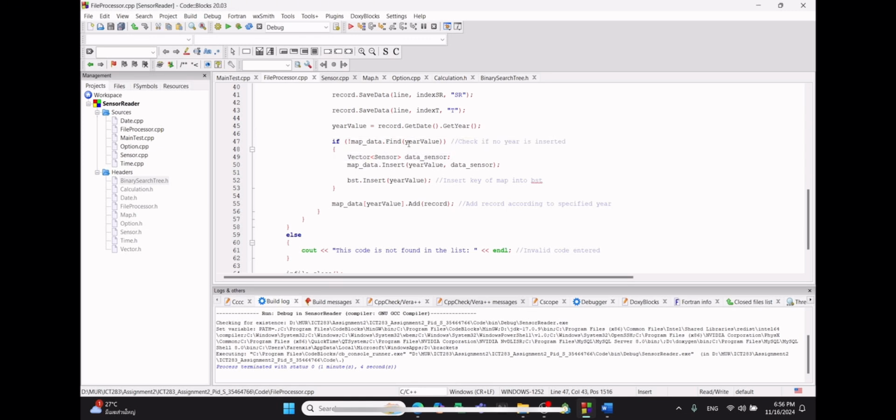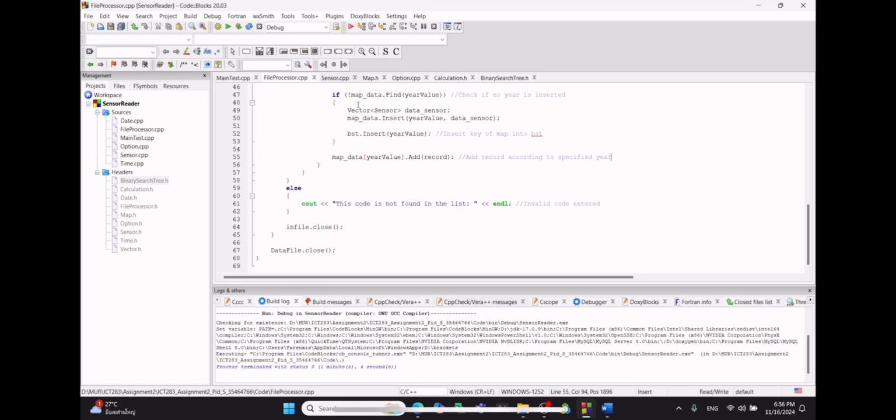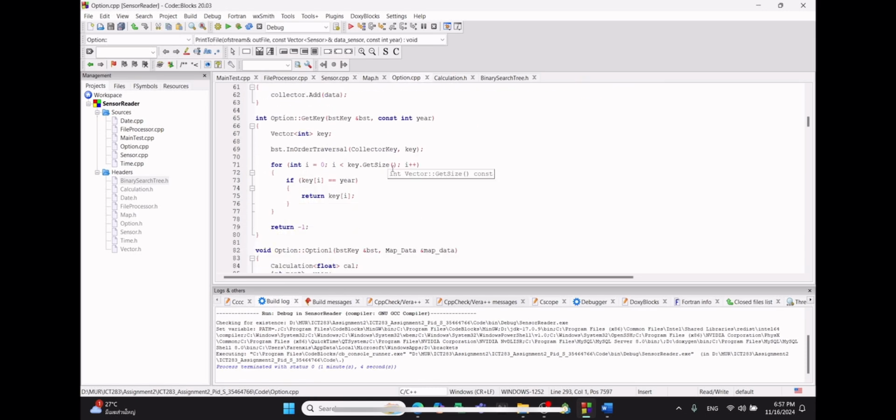The map will then check the year, the first year that appears. If the year is not inserted in the map yet, it will create a vector for the specific year and insert the vector into the map under that year, and then the BST will insert the year also as a key. It will insert the year as a key of the map, and then the map will return the vector, and the vector will add the element, which is a record, according to the year. Yes, and then we move on to the options.